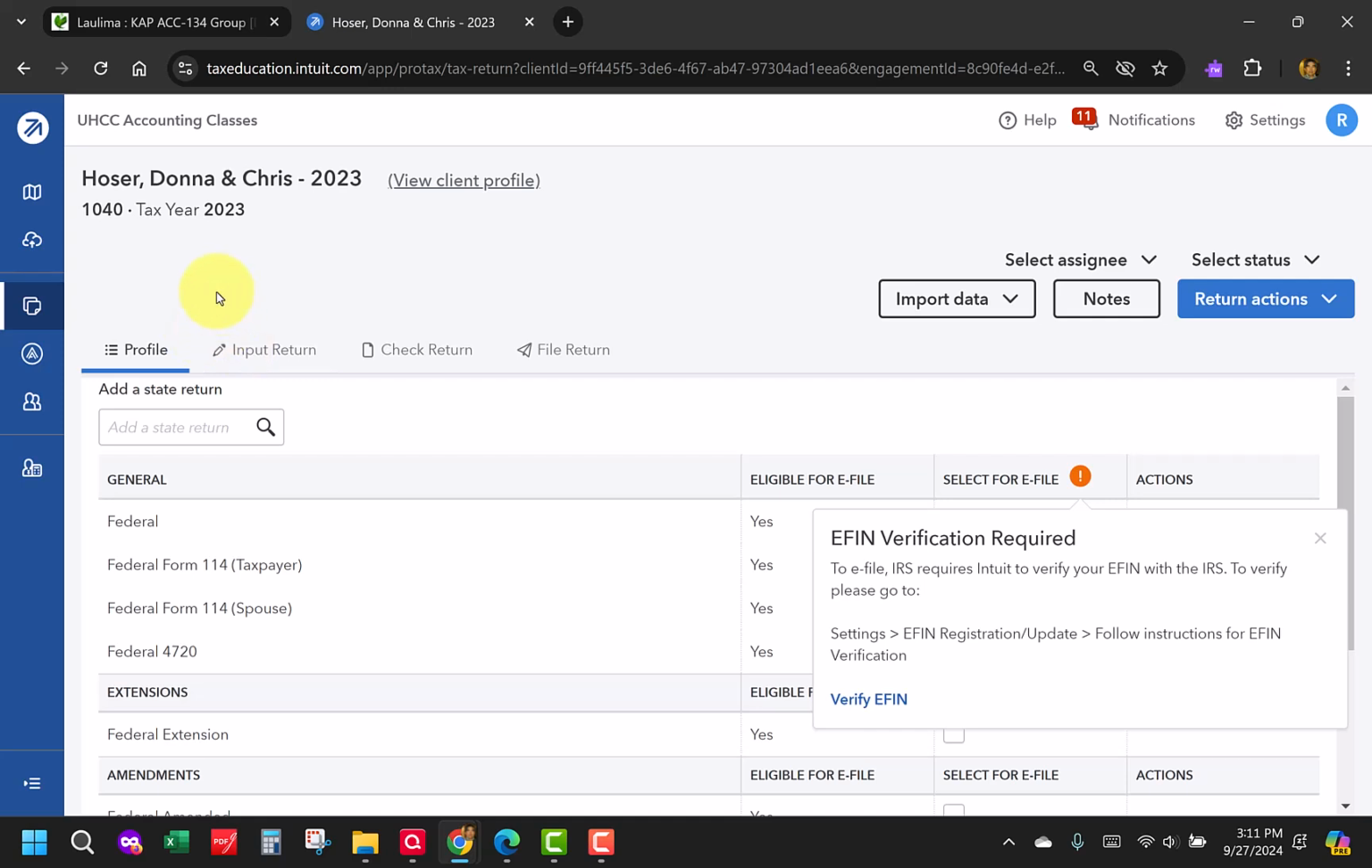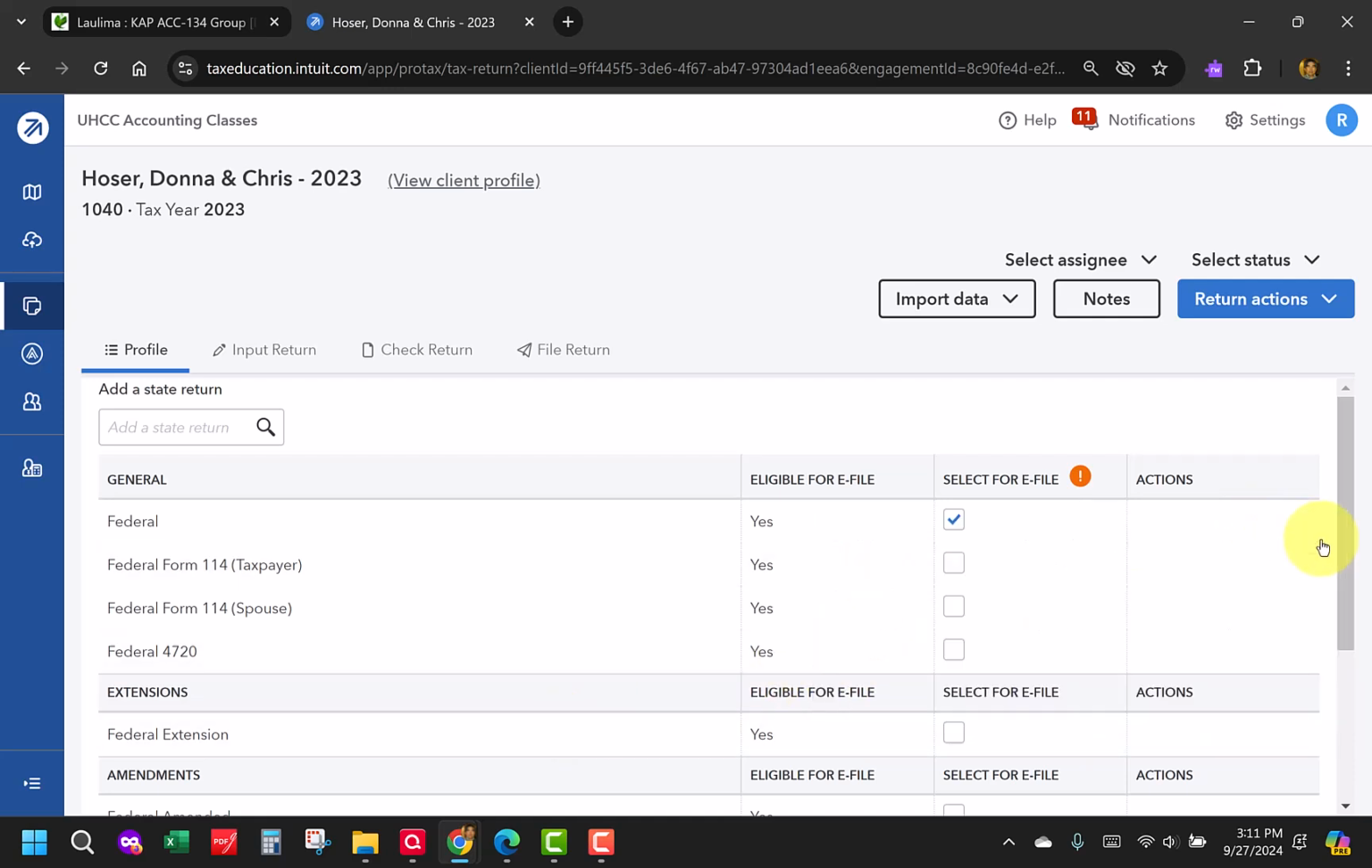The first screen you typically see is this profile. I got a warning message here. It's telling me that in my ProConnect account, I haven't entered or verified the electronic filing identification number, the EFIN number. Our educational version of the software doesn't allow us to electronically file, so we're not going to be entering any EFIN number in our software account. So I'm going to close that.